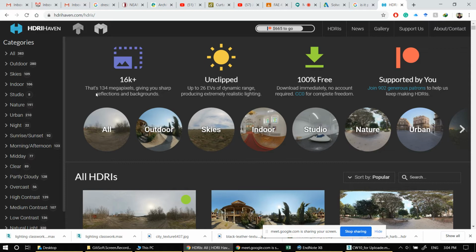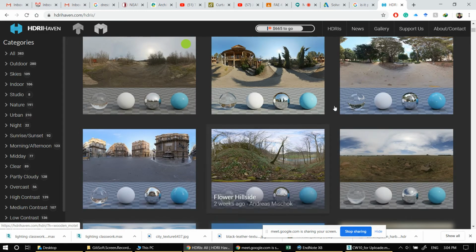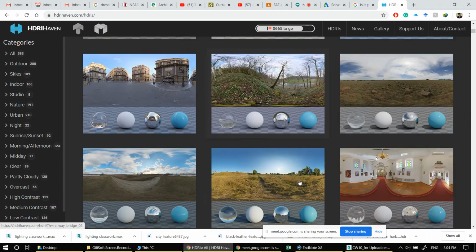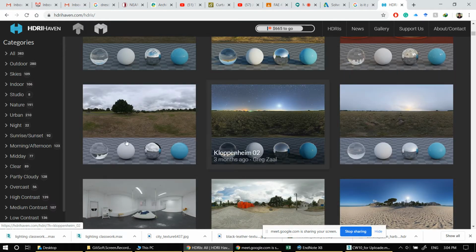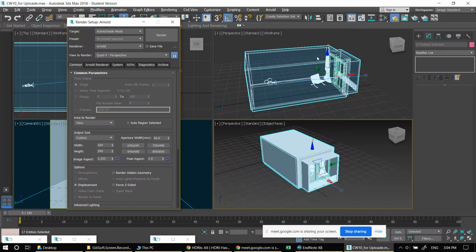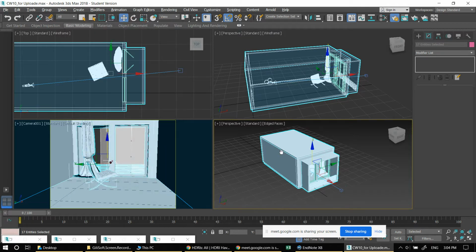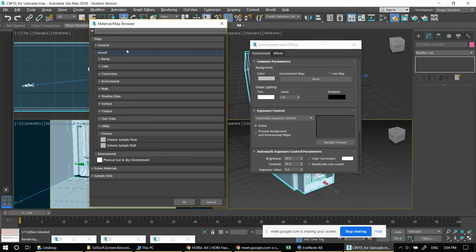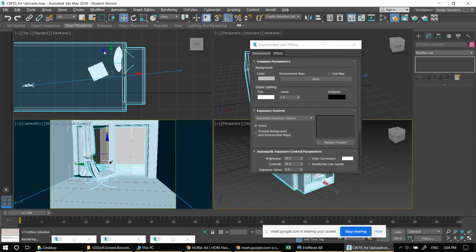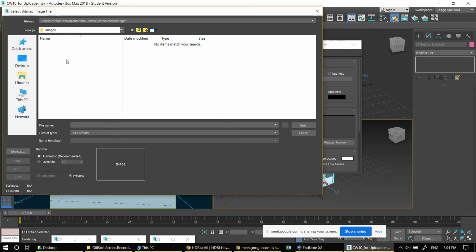So for example, if you're working in an urban setting, if you're designing something in a park, or if you have a night scene, you can pick up the relevant image from here. I've already picked one, so I'm going to assign that one to my environment. So again, press 8 on the keyboard. I'm showing you the first way. This is way number 1. Environment map, general, bitmap. A professionally done HDRI has the lighting source inside the image.